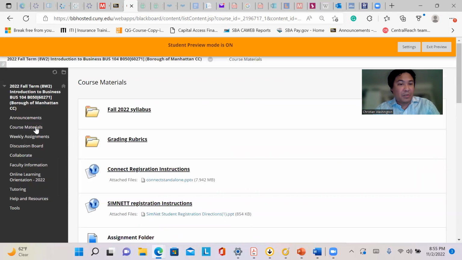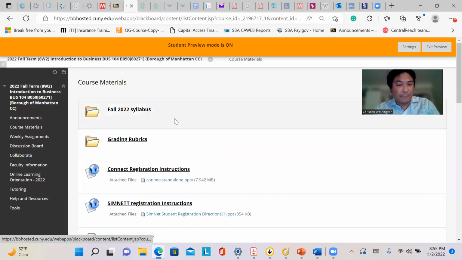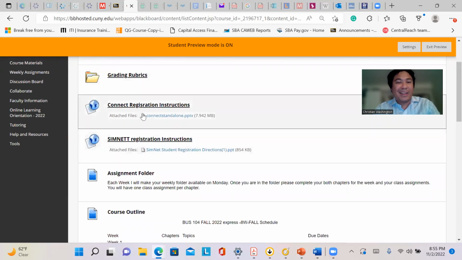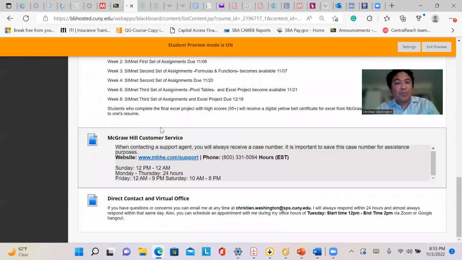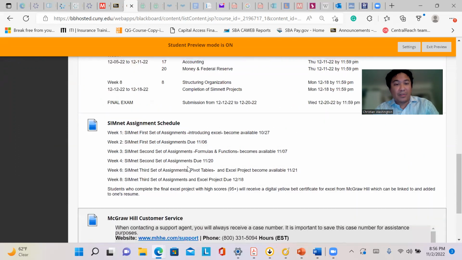Now I'm clicking on course materials over here because if you didn't check, your syllabus is here. This is also some guides on how to register for Connect. If you're having trouble registering with Connect, the guide is here. If you're having trouble registering with SimNet, there's a guide here to help you through that process. And McGraw-Hill Customer Service, they're open 7 days a week. I called them Sunday night and they took my call and they're able to help me with a student. So they're great. They're very quick and very easy. So if you have any technical issues, don't be shy. I use them. They're really good. McGraw-Hill can help you with anything of that sort.